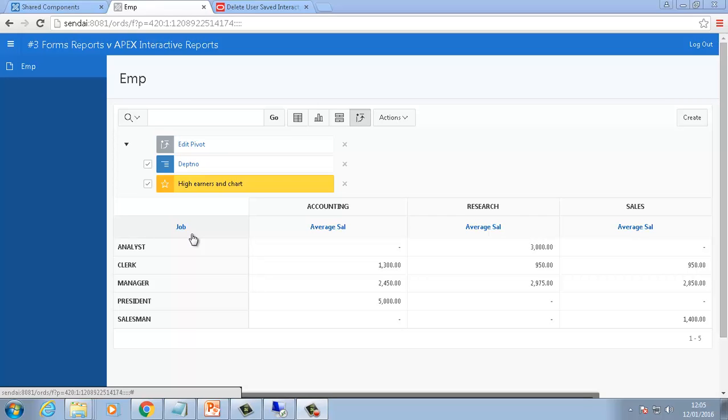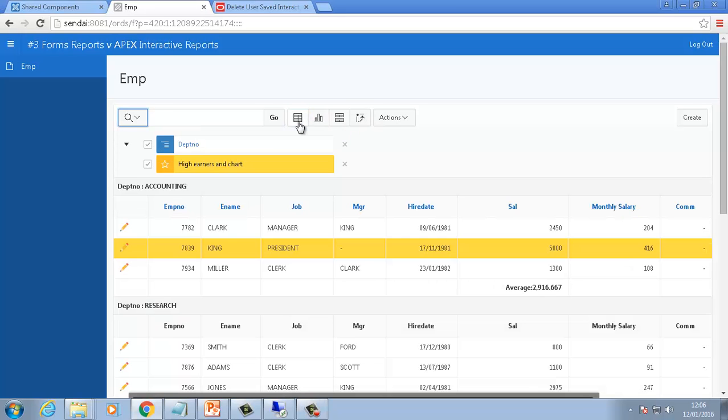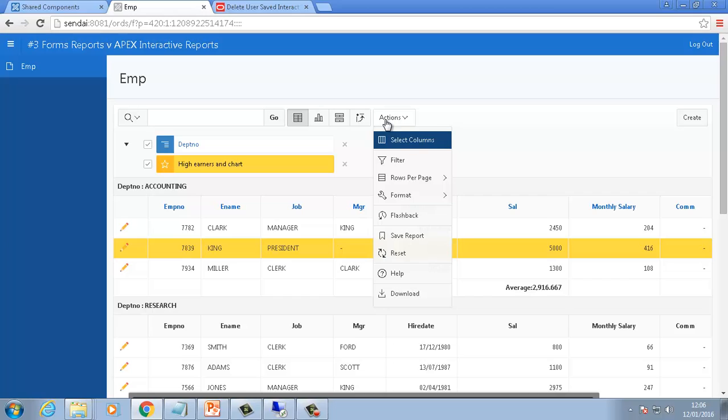So down the left hand side we're seeing jobs, for example analyst, salesman, president, and departments here, accounting, research, sales. So take one department as an example, research. We can see the average salary for an analyst is £3,000, or the average salary for a manager is £2,975. Okay, let's just go back to the main data here and look at the actions button again.